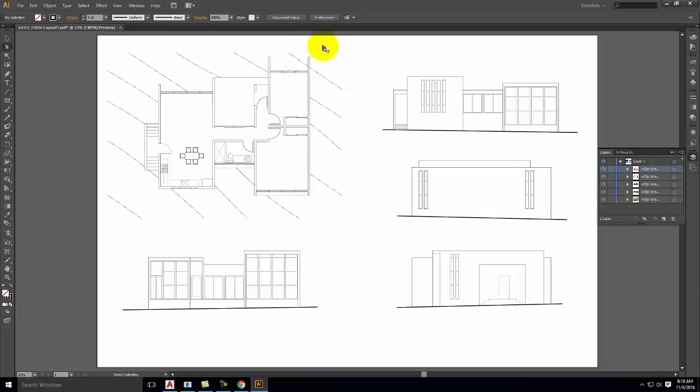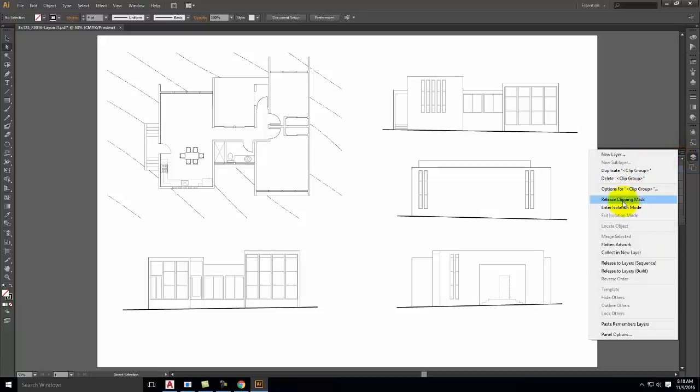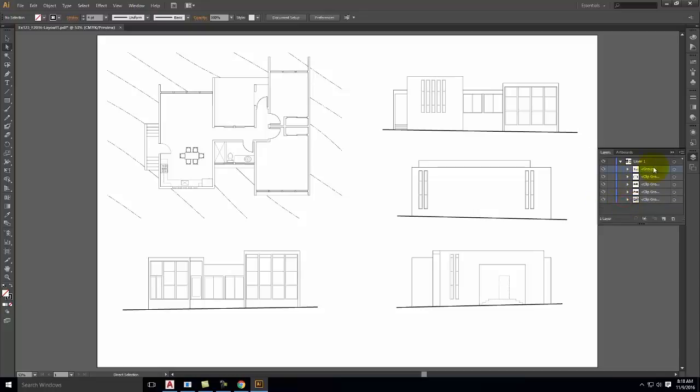The reason it's a clip group is that AutoCAD makes the viewport, and everything inside the viewport is a clip group. For ease of working with this drawing, we can release the clipping groups so that we don't have them stuck in these groups anymore. If I take the first clip group and click the little flyout menu, I can come down to Release Clipping Mask, about 5 options down. It switches from being a clip group to just a regular group. By doing this, we eliminate future problems.